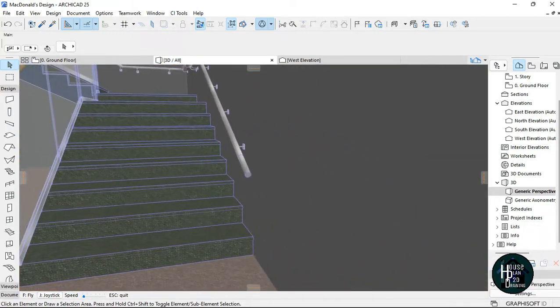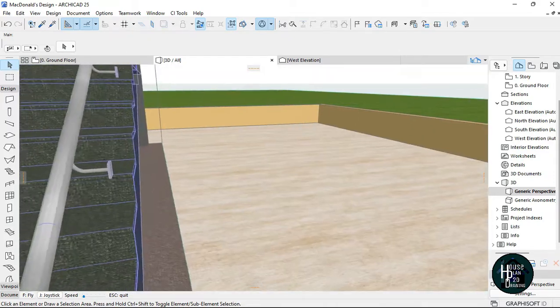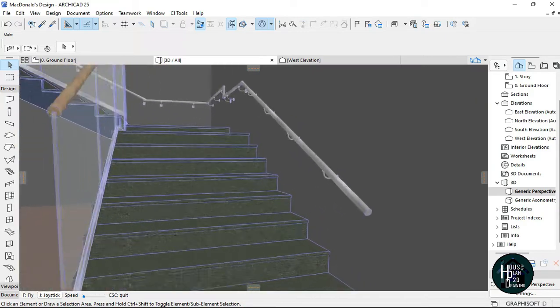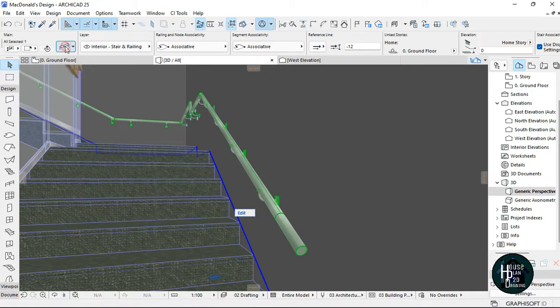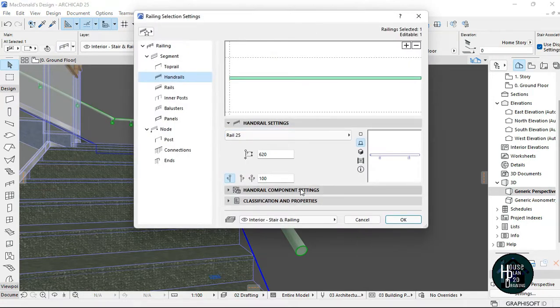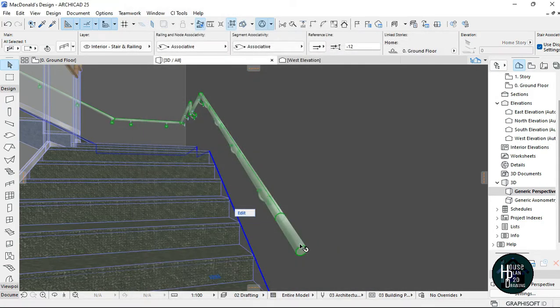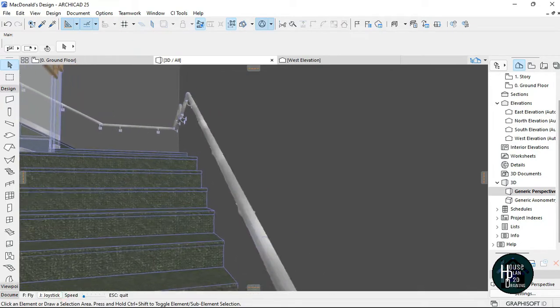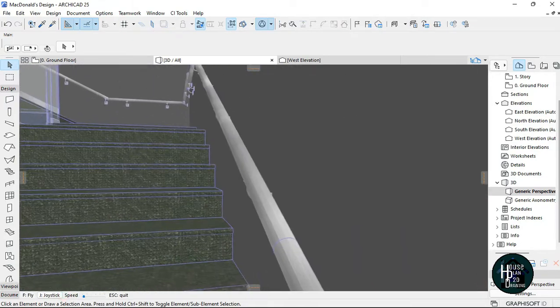If you don't like the fixing being way too long for your design, what you can do is click on the handrail, click on the settings dialog, and click on the handrail component settings. Now come here and you're going to see the fixing length. Change the fixing length here. You can change it to any kind of figure. I'm going to use 50 and click OK. Now you're going to see that the fixing has actually reduced. It's very short now, as you can see, unlike before.